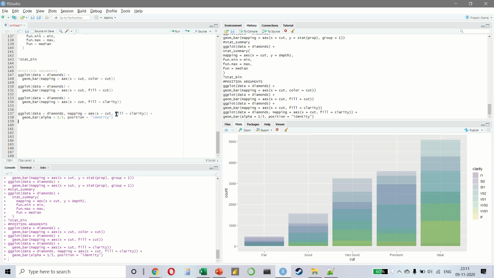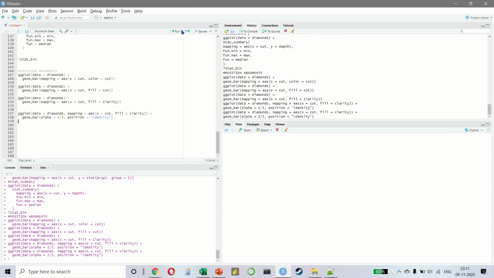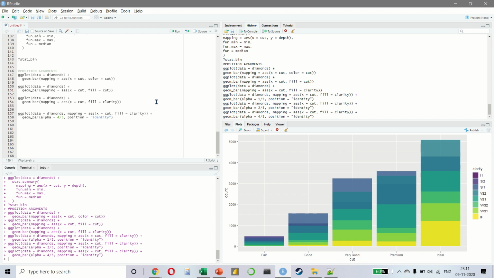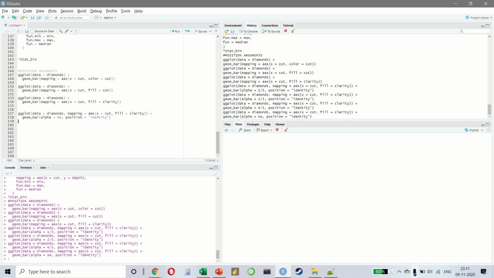When I run this, you get a result like this, and I hope all of you can see the transparency. Obviously, it goes without saying, if you keep the alpha as 2 by 5, it comes like this, and if you keep it as 4 by 5, it becomes even more prominent.